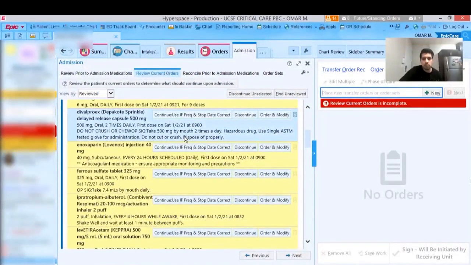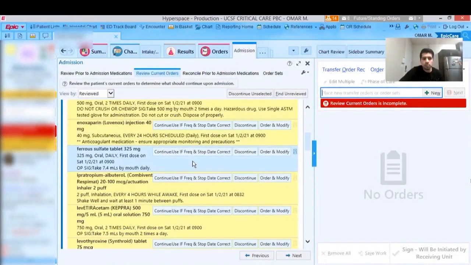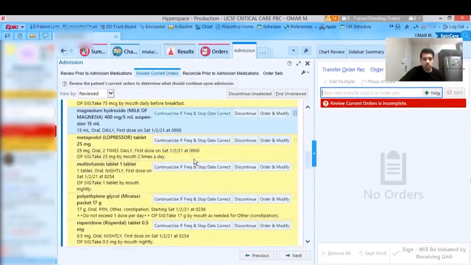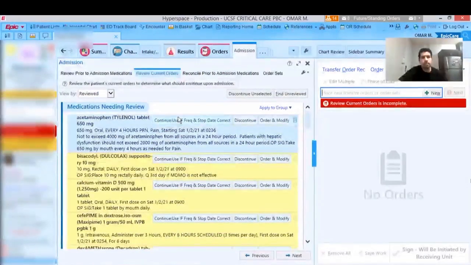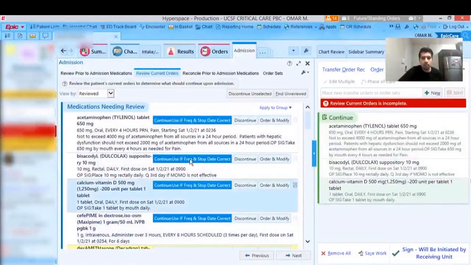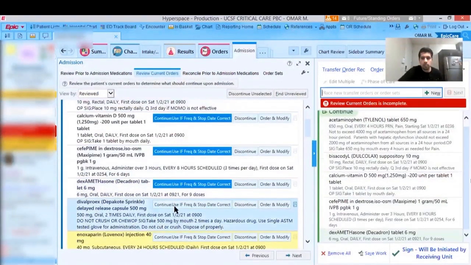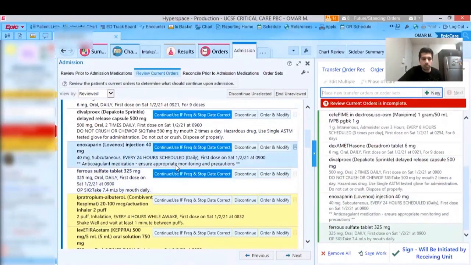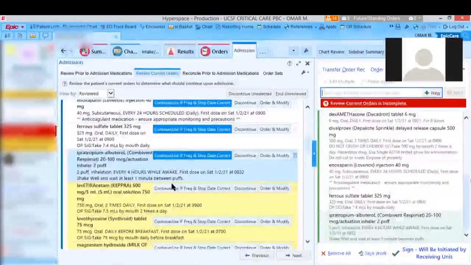You decide. Mostly we continue the orders unless something is counterproductive to our problem right now. Then we stop it. So probably I will just continue all of these. There should be nothing yellow. You either continue or discontinue. So continue, things like that. I just keep doing it, as I'm doing an admission right now, upgrading this patient.